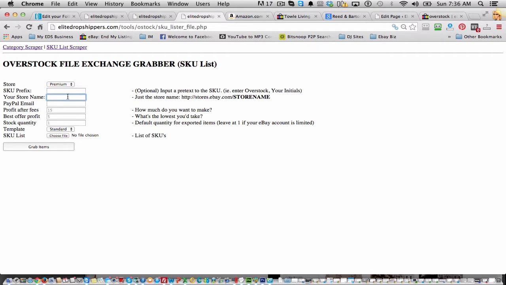And then here you enter your store name. Here you're going to enter your email, your PayPal email where you want to get paid, and then how much profits you want to be making. Okay, if you choose to do best offer, you can. It's totally up to you. And then how many items you want in stock. And then template, we usually leave it standard, but there are other looks and templates. We found that some folks prefer just to have a standard template, and you can always modify those inside your Excel file, like we showed you in the last video.